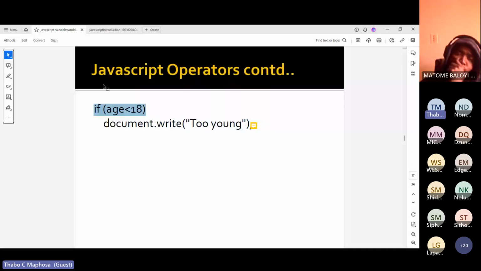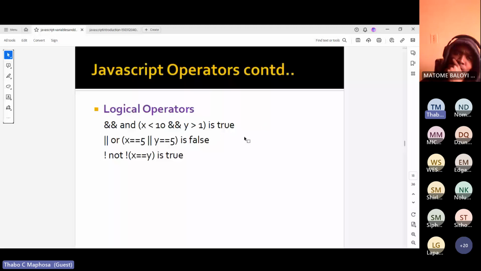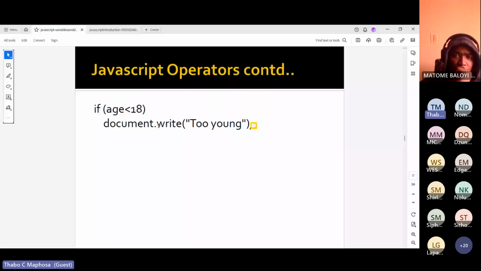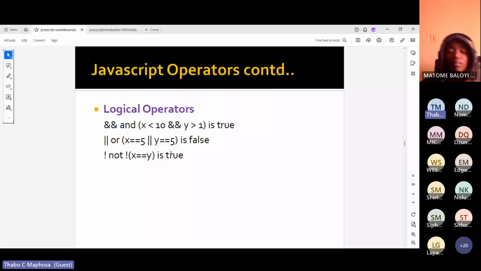And then we've got logical operators. Now, logical operators are simply joining, they're simply checking. Sometimes you can have more than one condition. Like for instance, here we had one condition, if age is 18. But now notice here, if you've got two conditions that you need to meet before you write a statement, you make use of logical operators. And means that these two conditions have to be true. Like for instance, x less than 10 and y less than 1. If both conditions are met, then this particular statement becomes true.